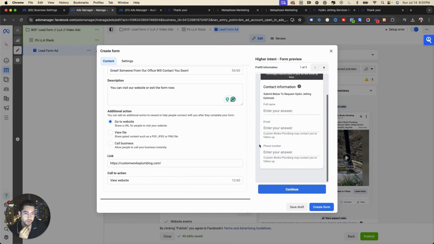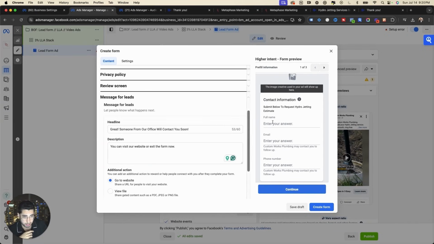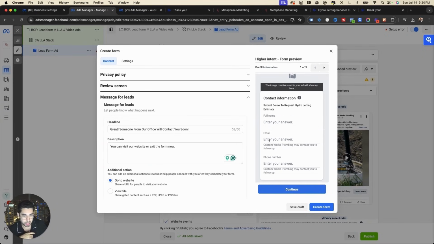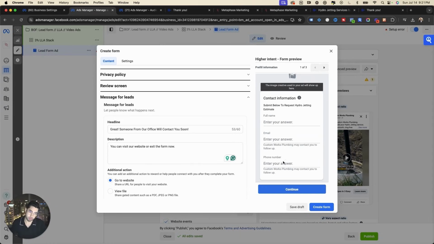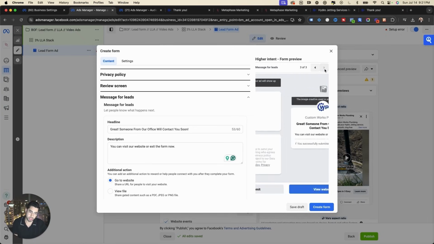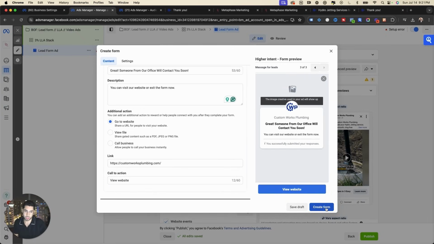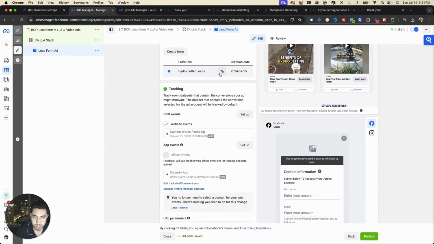And then this is the preview of the form, right? So people click the ad, the form opens up, and pre-populates all their information. All they have to do is click continue. Then the review stage pulls up all their information, name, email, phone number, and they have to slide to submit. So rather than this being just pre-fill, click submit, they do have to go through that extra step. So we'll go ahead and create that form. Cool. There you go. So that's the lead form right there.